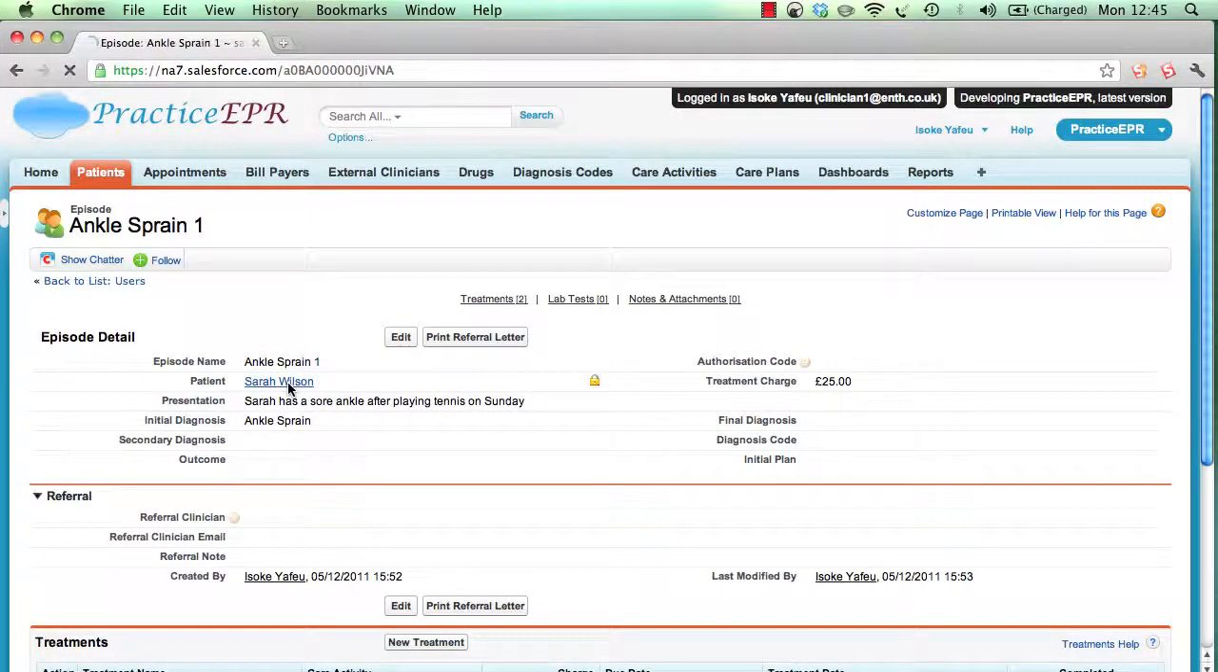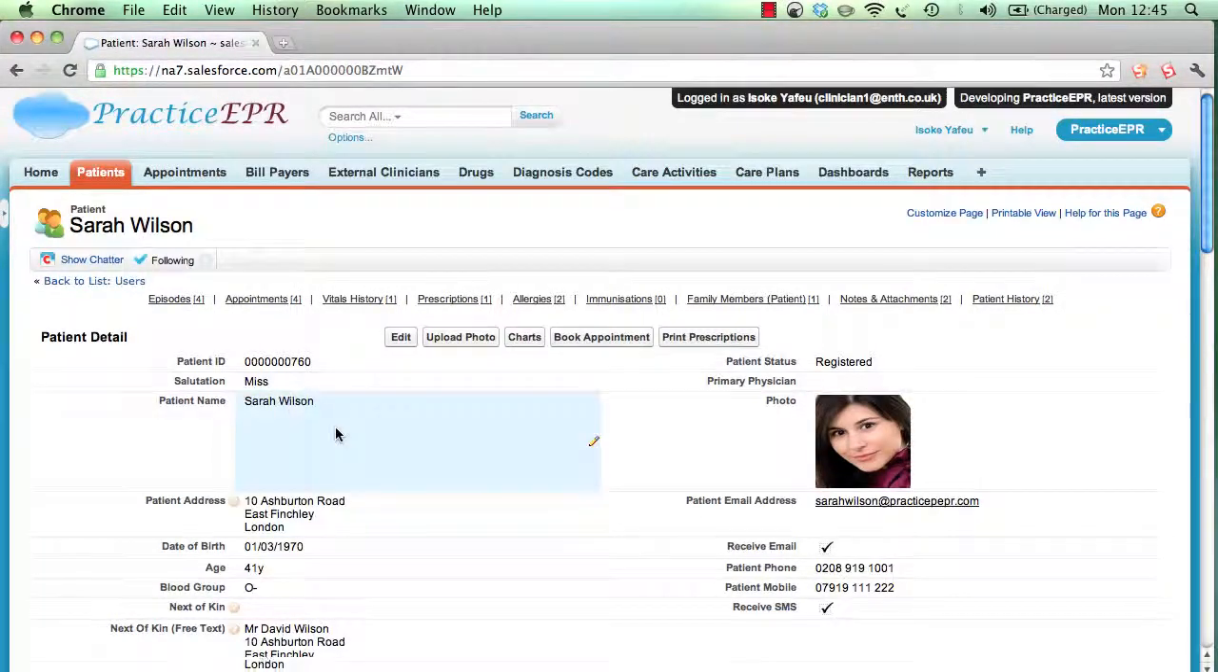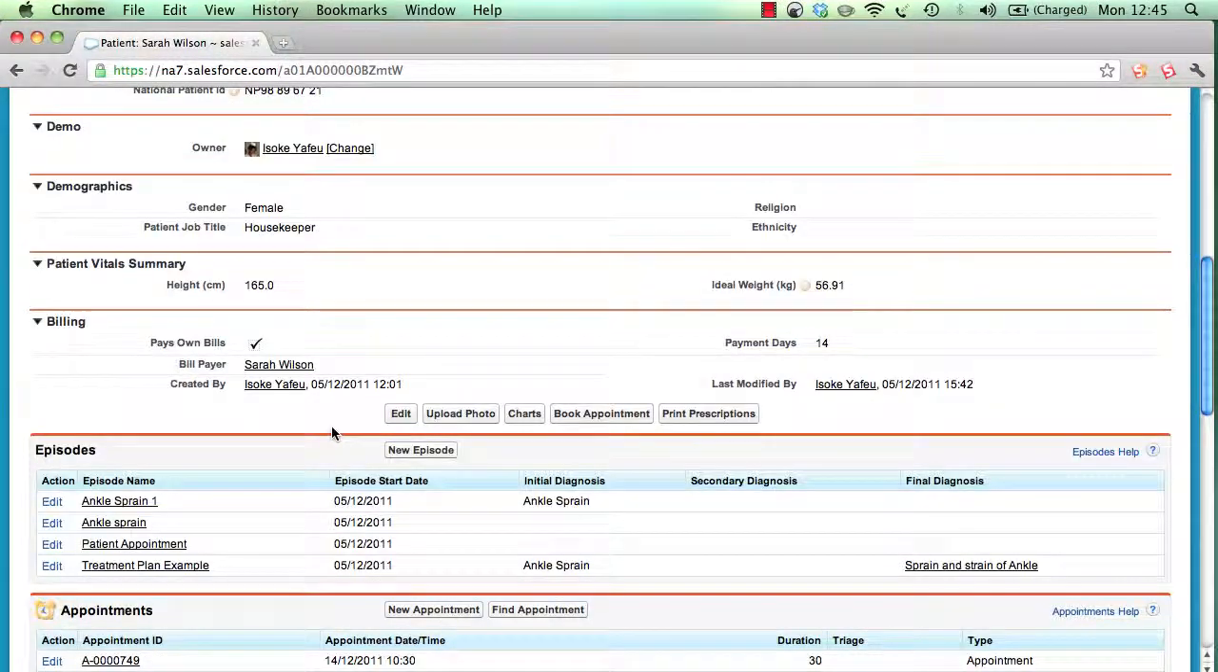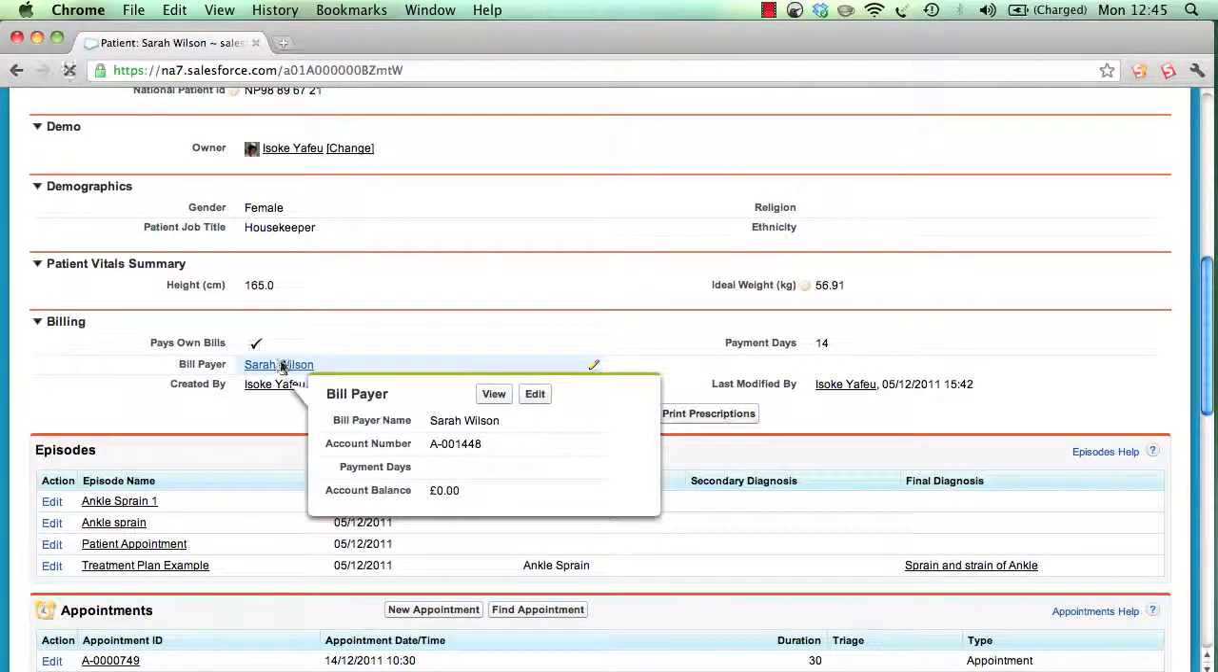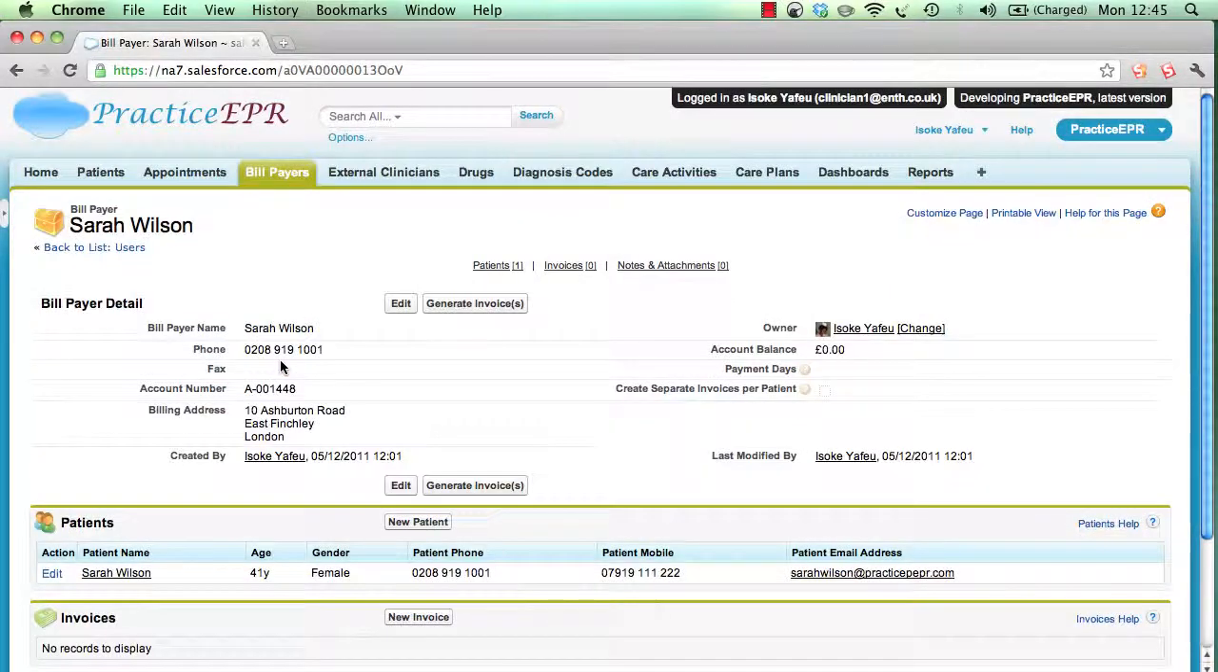Okay, let's go back to Sarah's patient record. Each patient is associated with a bill payer. In this case, Sarah's paying her own bills. Let's click through and look at Sarah's bill payer record.